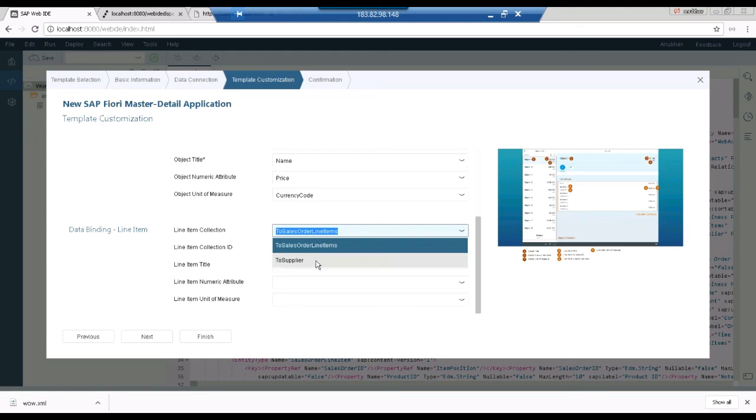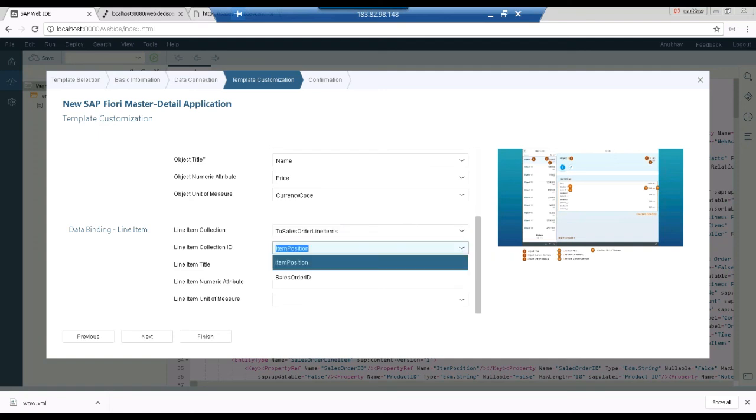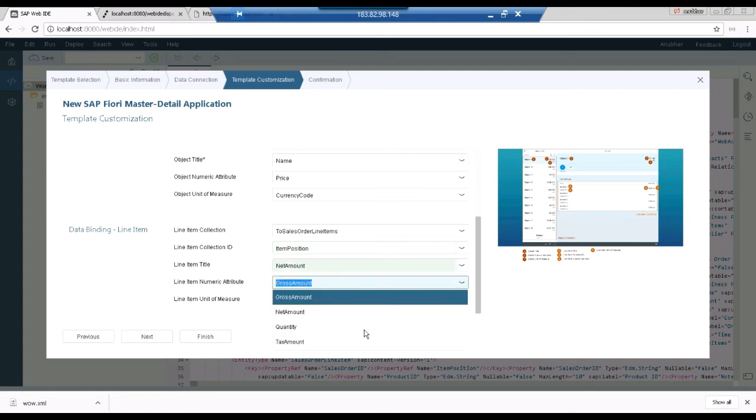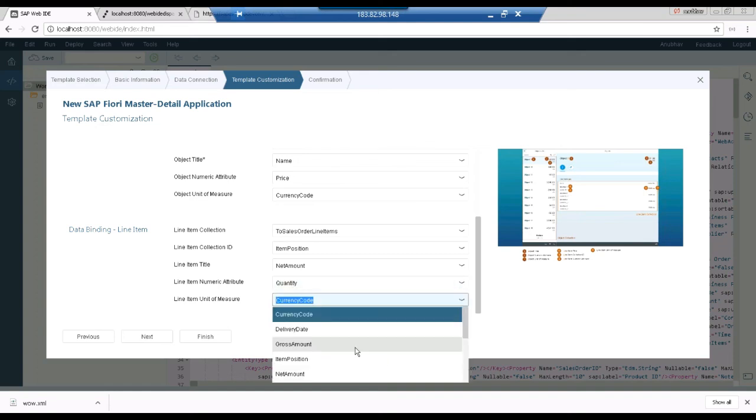Then I have the details section. For that I will choose all the sales orders related to this particular product, sales order item for this product, item position, net amount, and quantity. And measure, let's say, is currency if you do have. No.